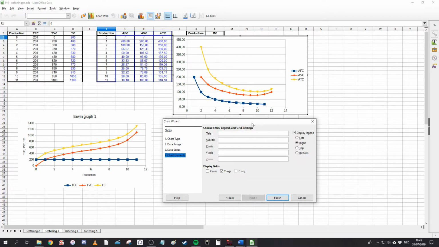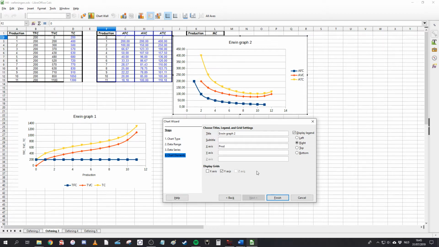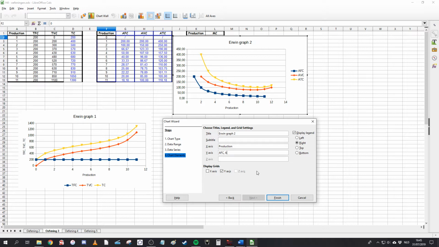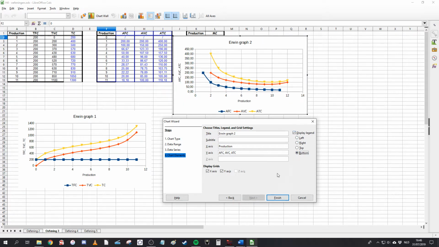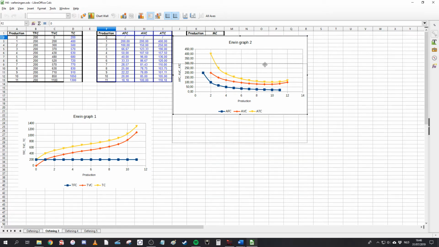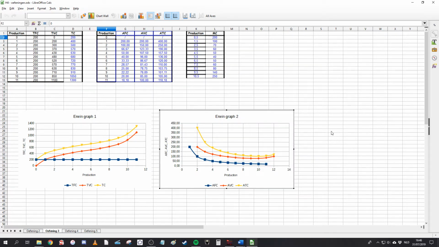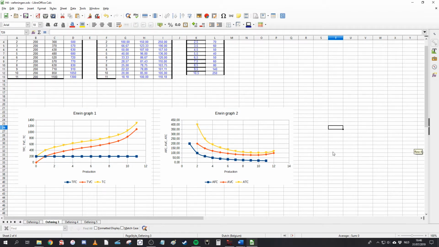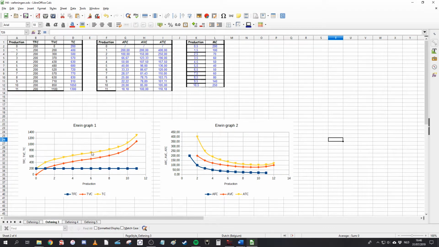So my chart elements over here, my title, Irvin graph 2, of course. You could give it another name, but I'll roll with this. X-axis, very important, production. And the Y-axis, AFC, AVC, and ATC. My axis and my legend at the bottom gives me that. Okay, now I'm not done yet, but let me just check out these graphs right here. Here are my normal costs. Here are the average ones, right?